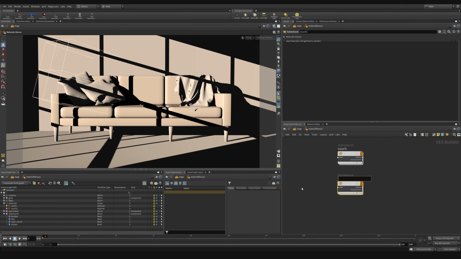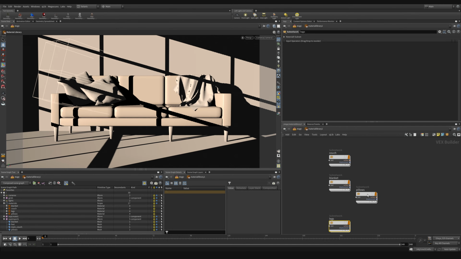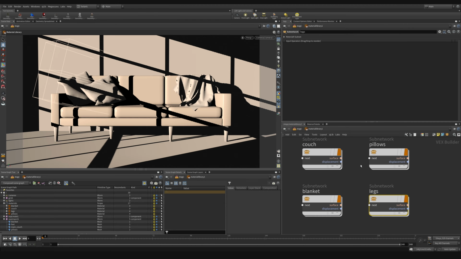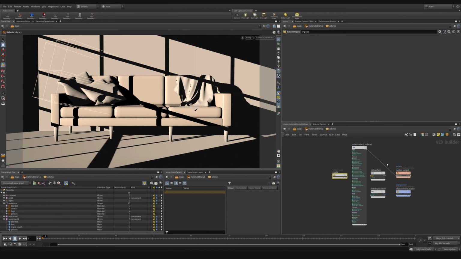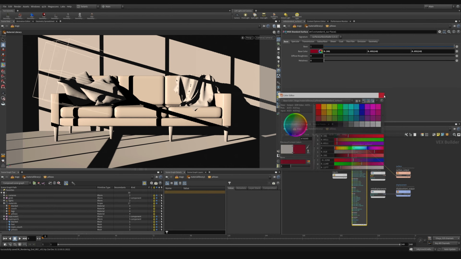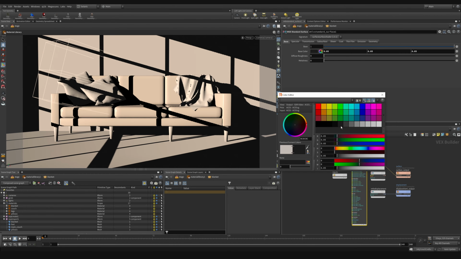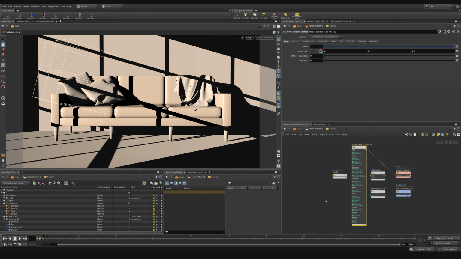We'll call this one the blanket. And we'll Alt drag that away and call this one the pillows. And Alt drag this away and then call this the legs. So let's just arrange these like this, make it a little bit easier to see. For the pillows, let's make them a nice dark red color, maybe a little desaturated. And then for the blanket, we'll make it a nice dark gray color like that.